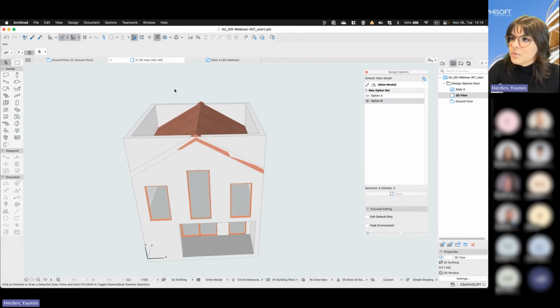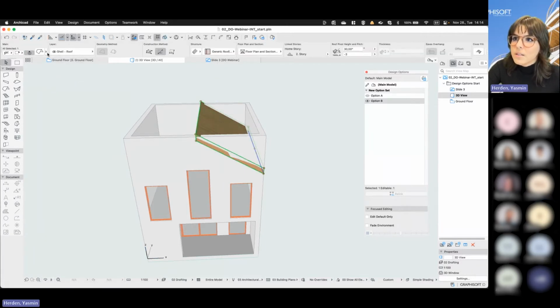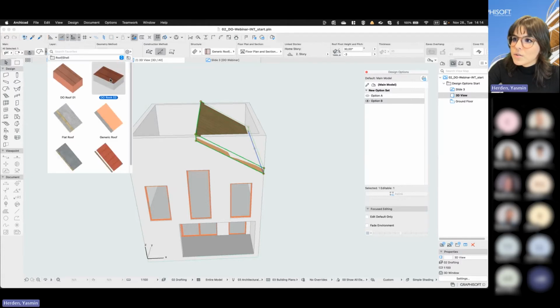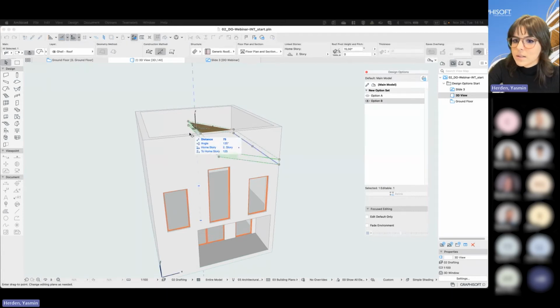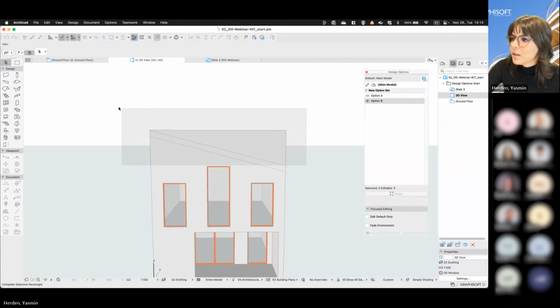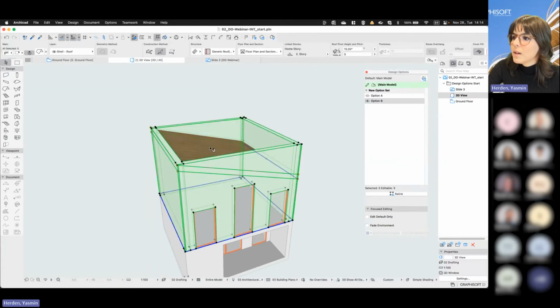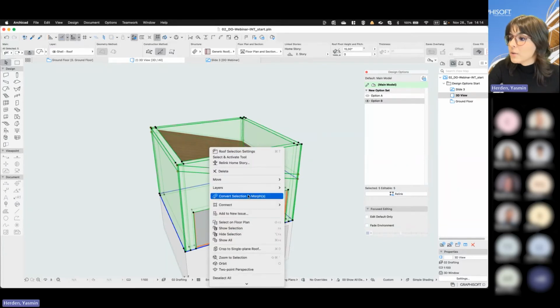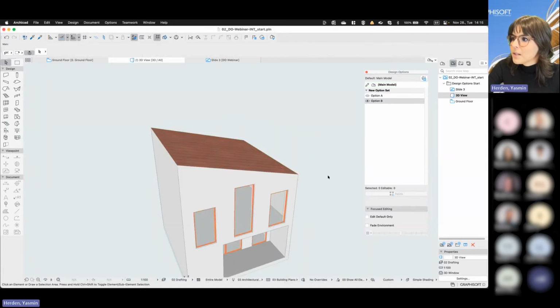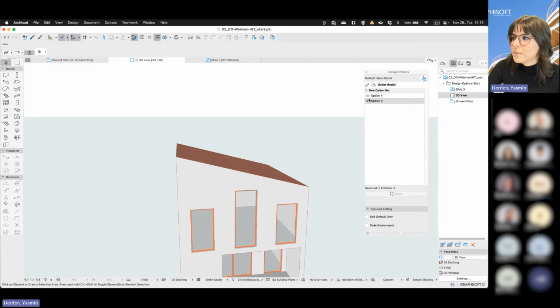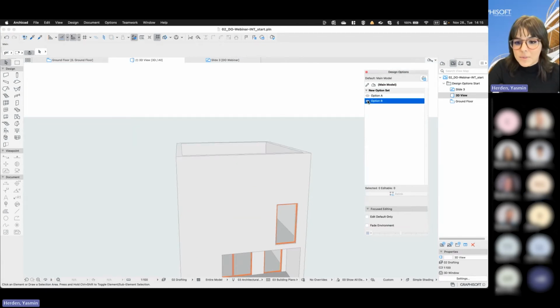First, let's change the roof to create design option B. So let's change to a different type here. Let's extend this. And as I mentioned before, we can use elements that are linked to design options to interact with elements that belong to the main model. And once again, once we deactivate option B, elements that belong to the main model are still the same as they used to be.